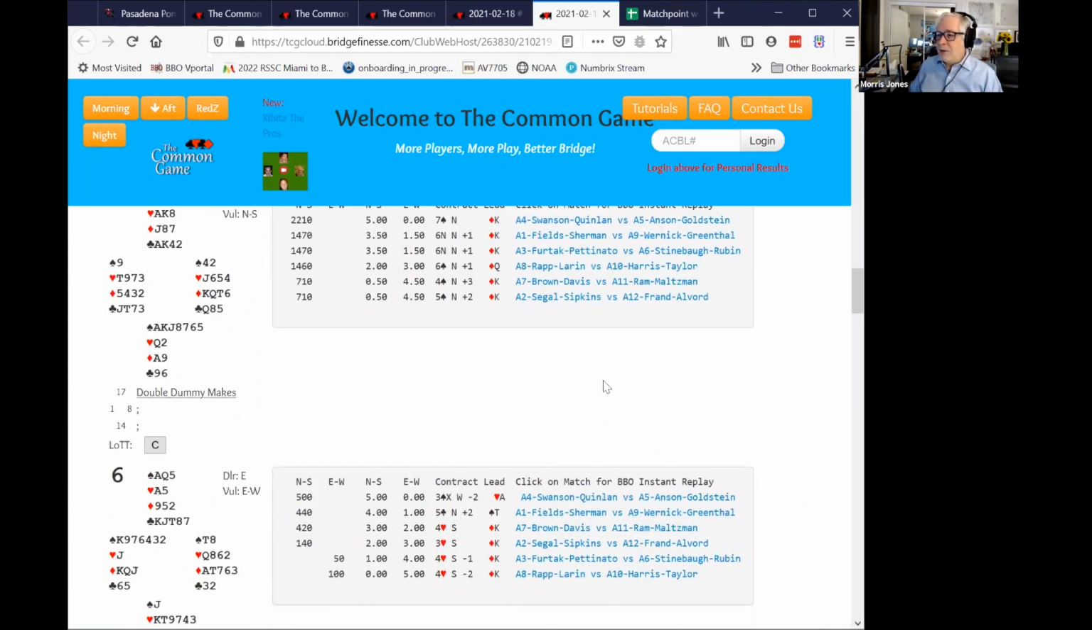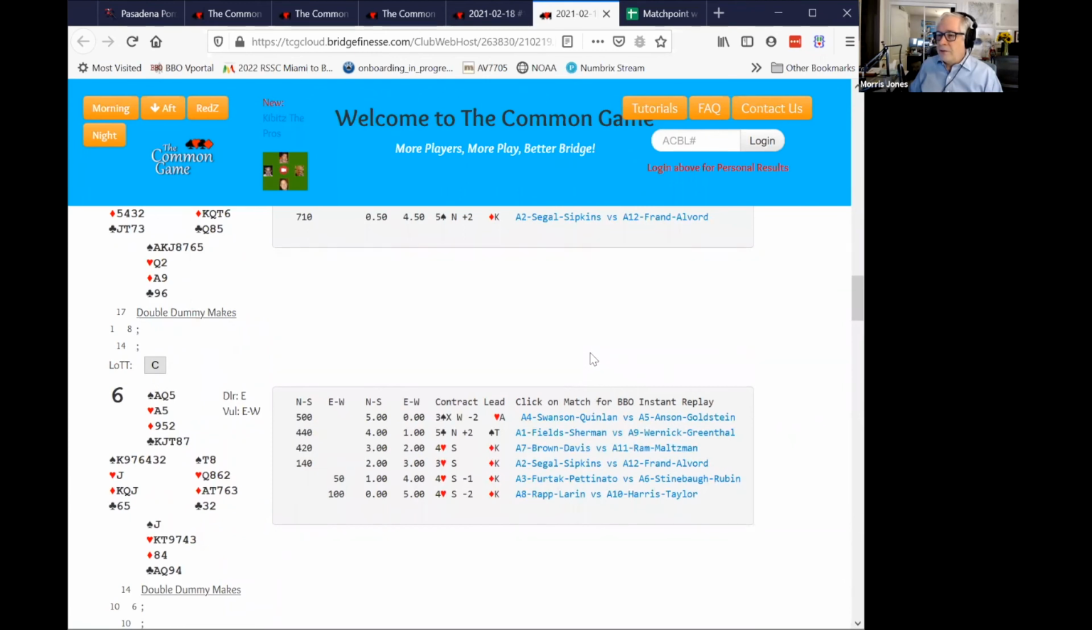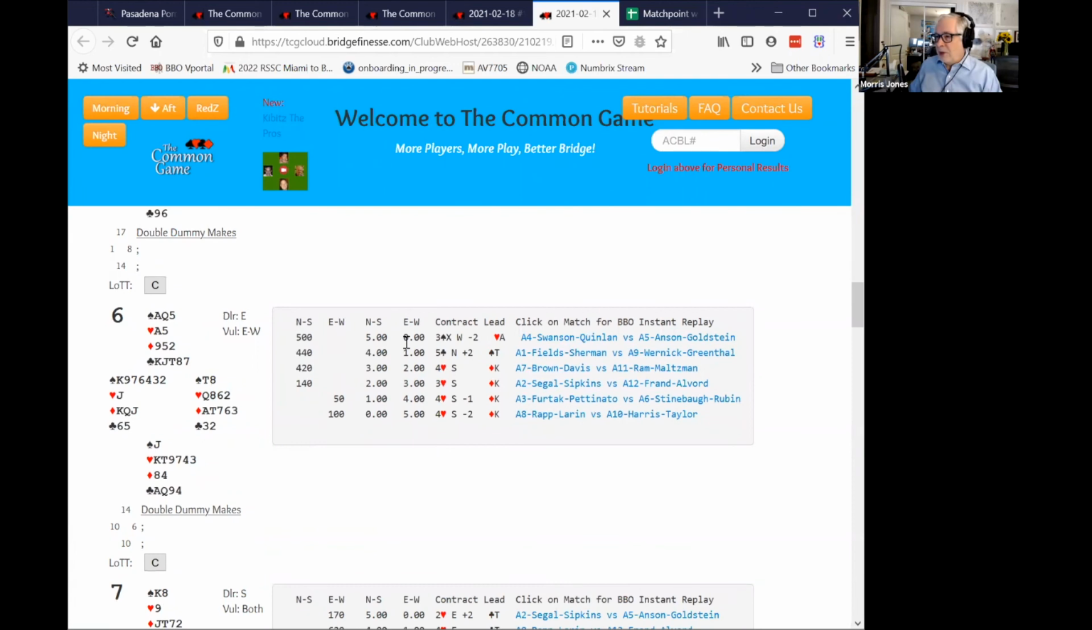less damaging for scores that are very bad. An example would be this board, as a matter of fact, where they played in 3 spades doubled and they went down 2. And North-South earned 500 points for setting them 2. And they were rewarded handsomely. They got 5 match points and East-West got 0.